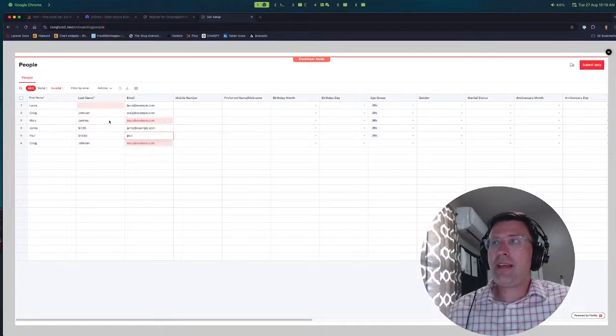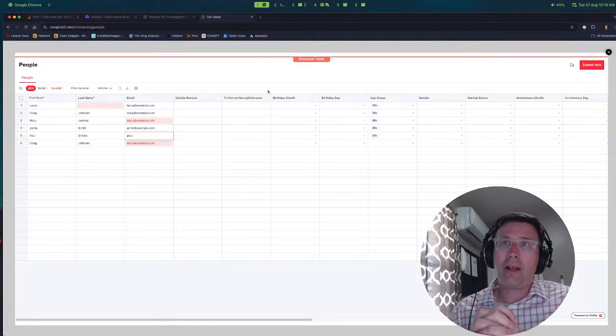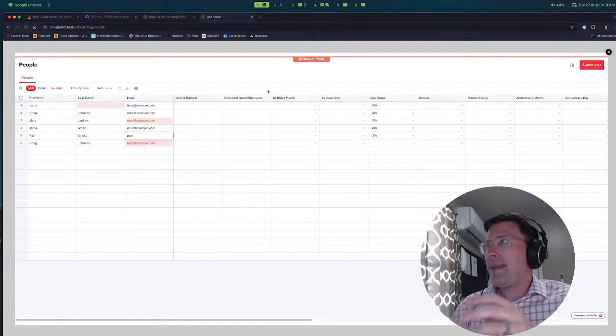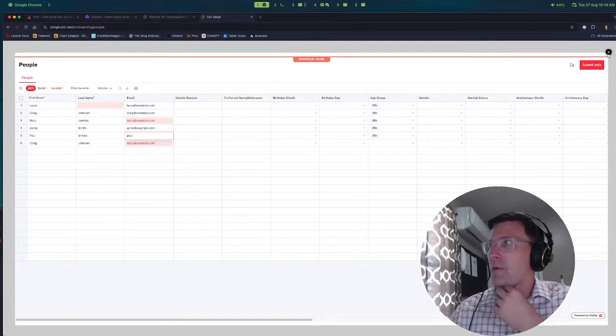But those are the only two things that are required. And then this tool just does a really good job of helping with different validation things, and it should make importing people way, way easier. So I'm excited about that. That's the first thing I wanted to show you.